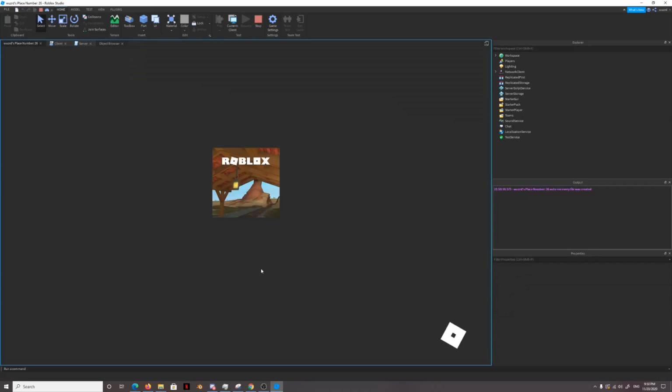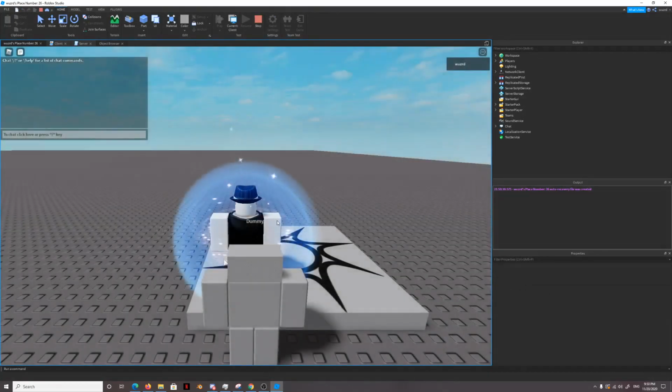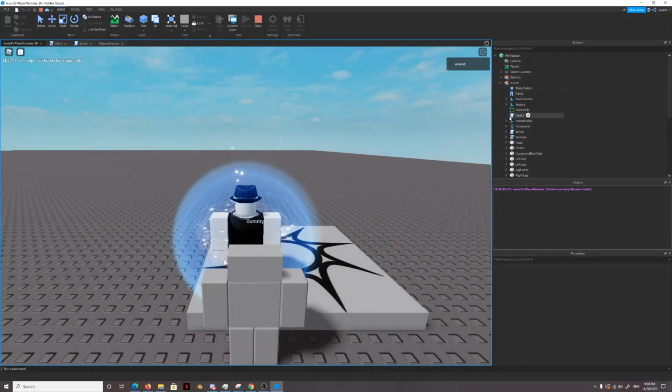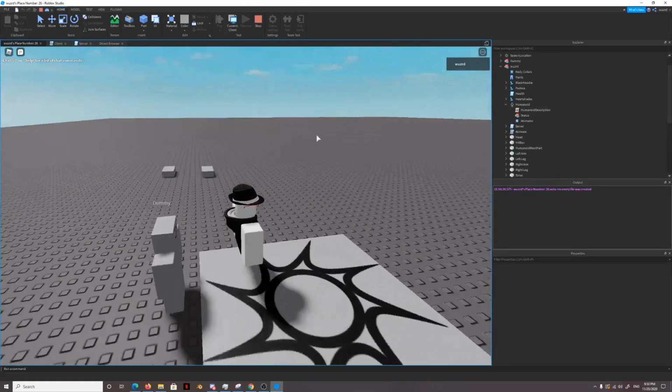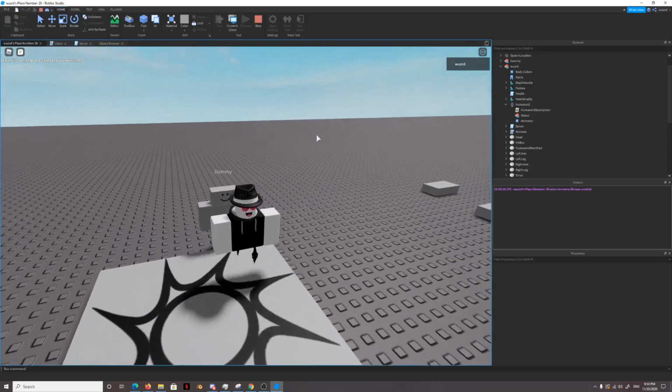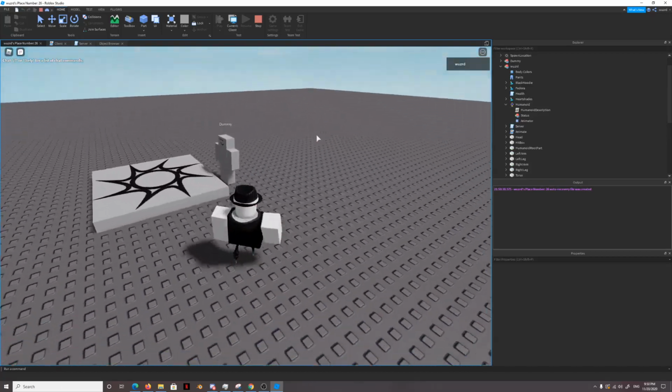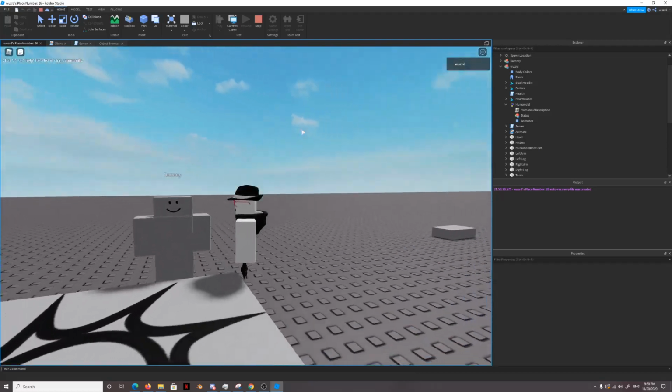If I press R, it should play the animation. Actually, let's check if there's an animator. Yep, it made an animator. Alright, let's see. Yep, as you can see, it plays the animation whenever I press R. So let's see if it punches a dummy.